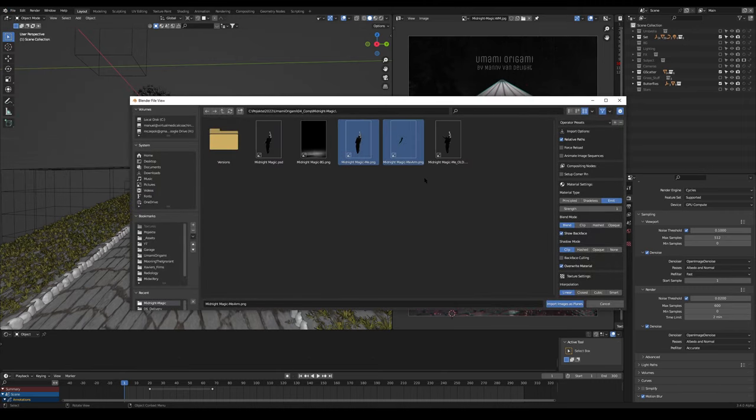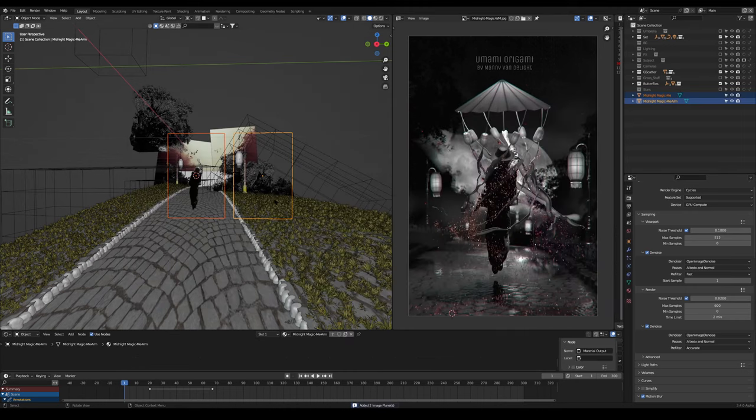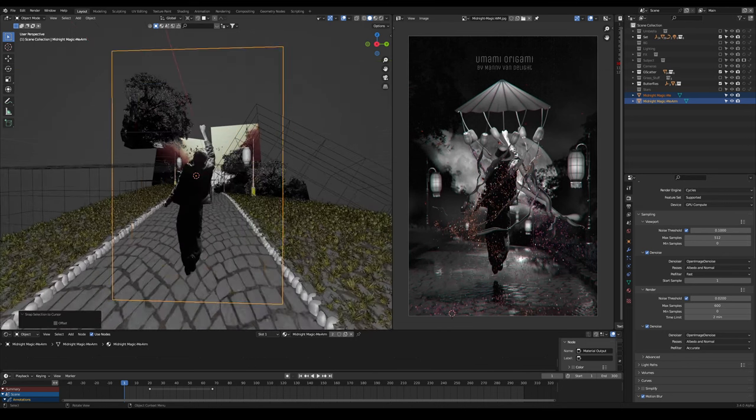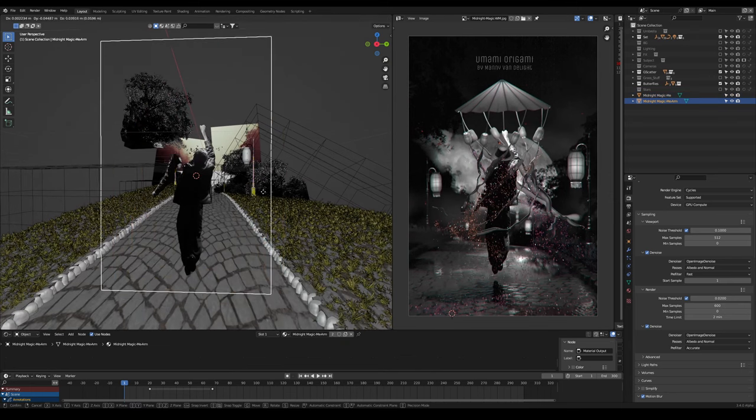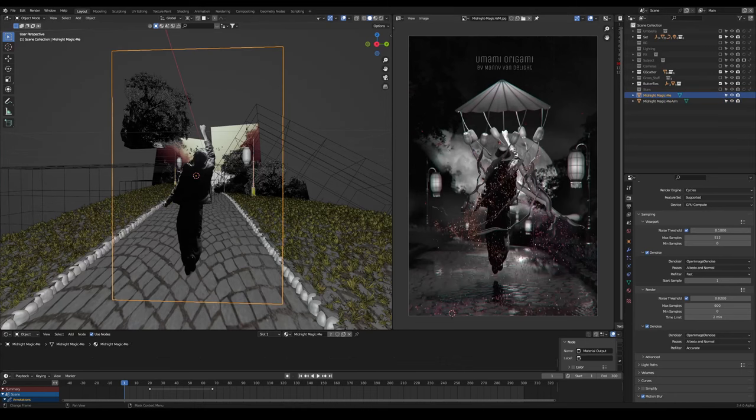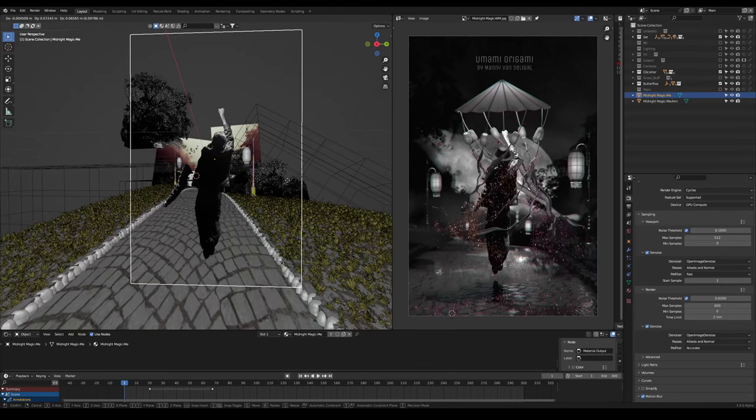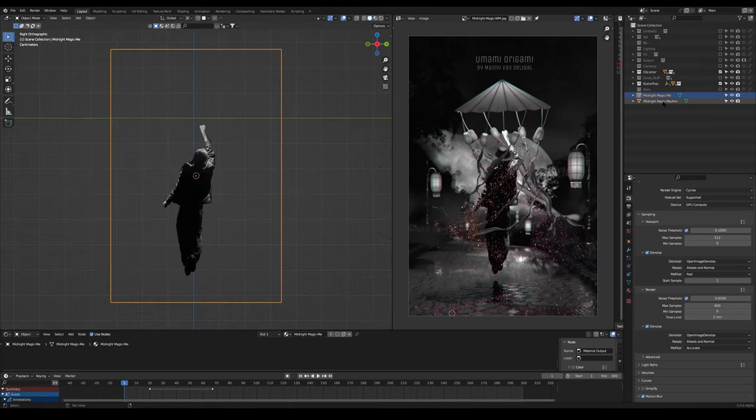So we go to File, Import, Images as Planes. It's an add-on you need to activate. We select our two layers, set the shader to Emission and import it. Now the two images are unaligned, so we go to Shift S, Selection to Active, which will align them with each other. And now we have the arm and the body on different planes, lined up.